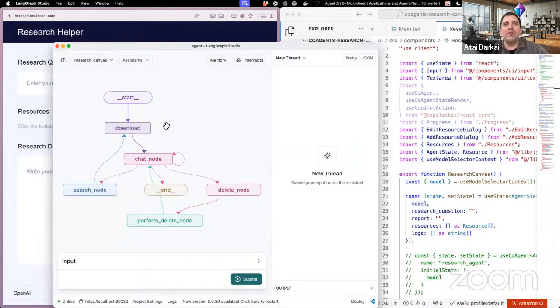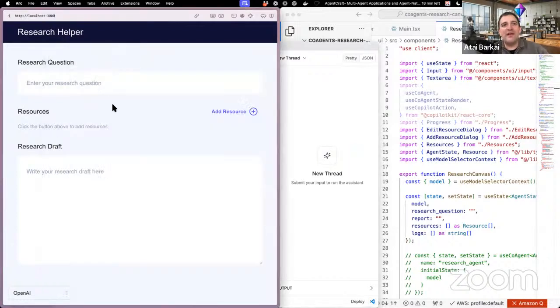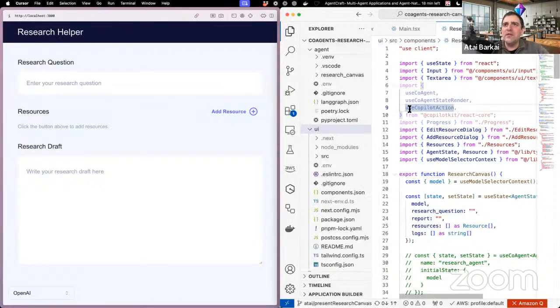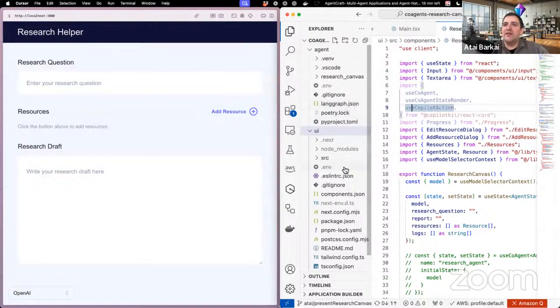But just at a high level, it's pretty straightforward, right? We have our chat node. It can trigger searches. Searches can trigger resource downloads. We start with downloads because the user might have added a resource that we might need to download, that was not added by chat. And then we have delete and perform delete with human in the loop connection there, so the user can control that. So very straightforward agent, very straightforward application. And now we'll see that the glue between them has also become very straightforward. So yes, let's get started.